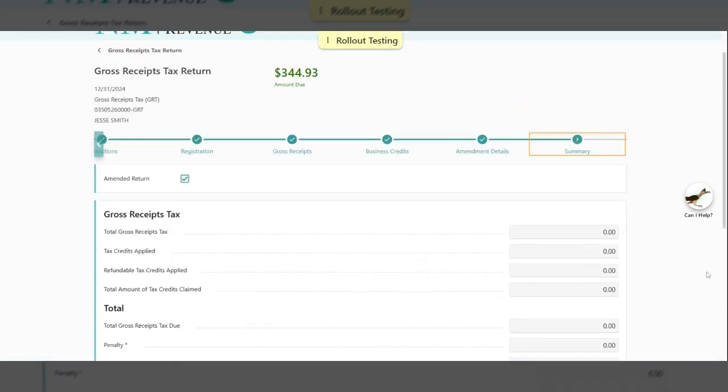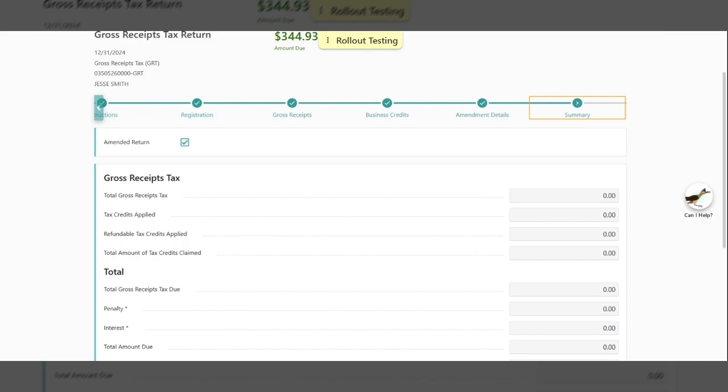On the summary page, you may attach supporting documentation by selecting the Attach Documents link. This isn't necessary in this demonstration, but if you are attaching documents, after selecting the link, enter a short description such as NTTC and upload the file. Multiple files may be uploaded. The department recommends providing a sales report for a specific period.